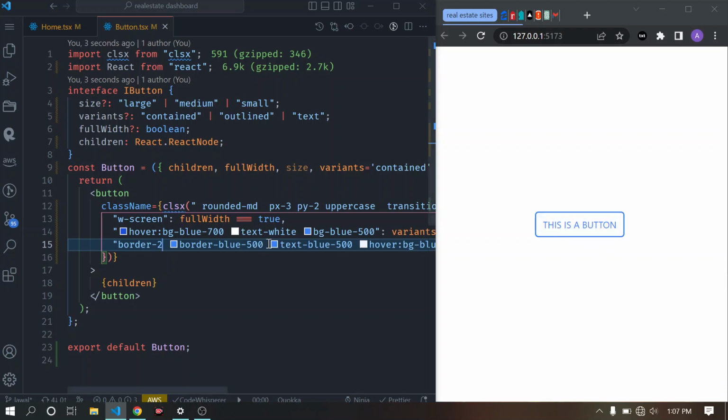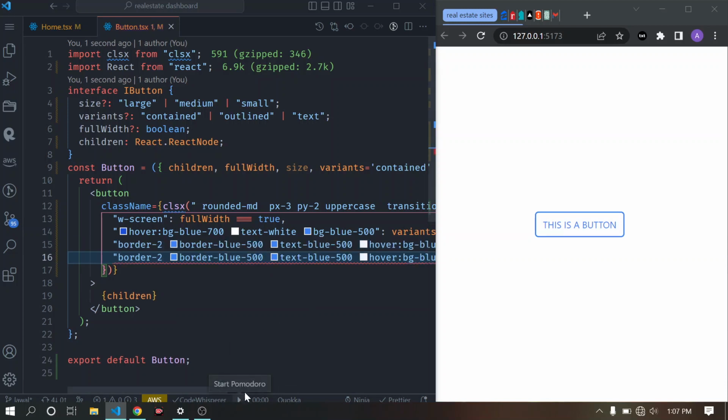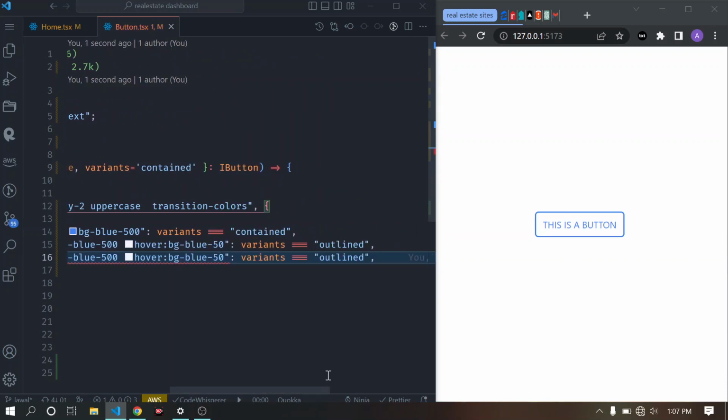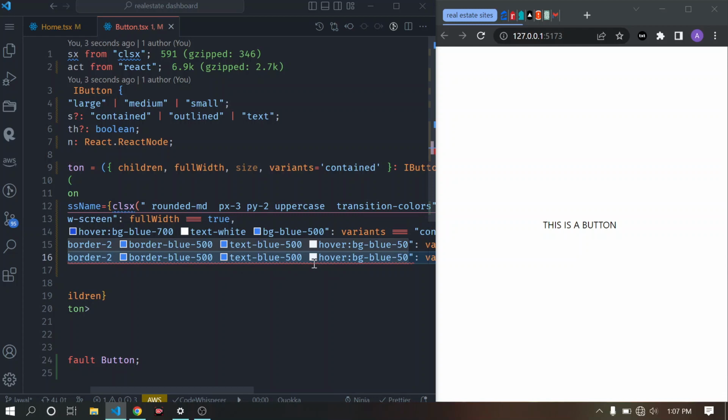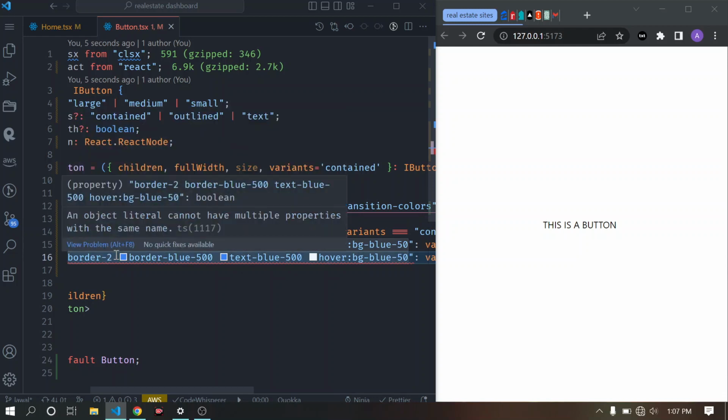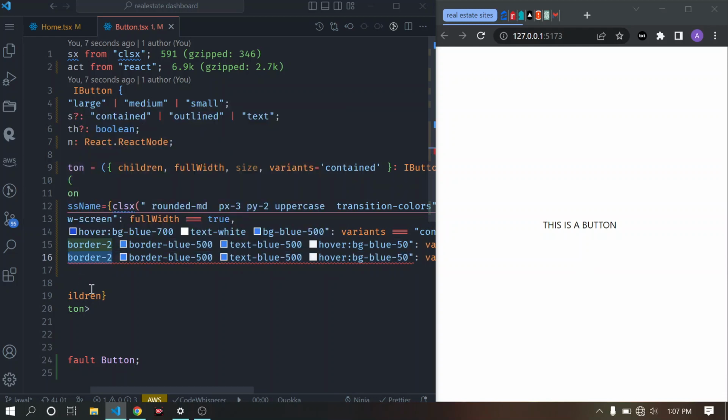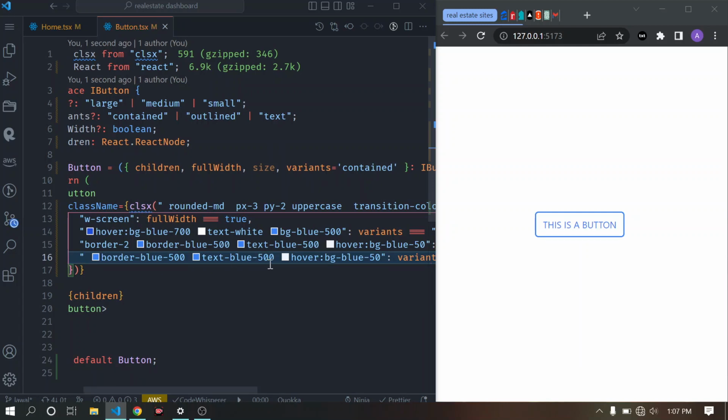This is a button. The third variance that we're going to add classes for is text. So text would not have any outline at all, it will have no border at all. So we'll remove the border, and we'll remove this as well. Text would simply be very simple like that.